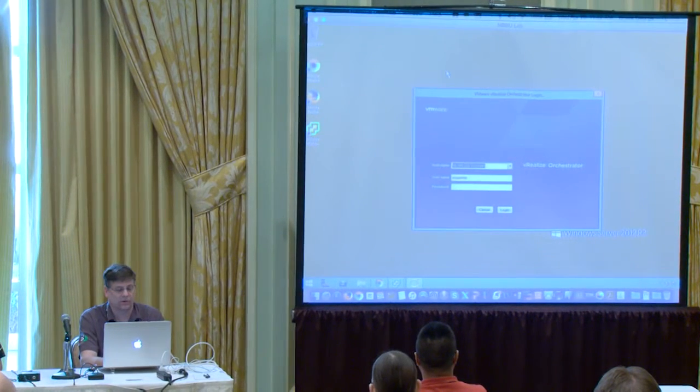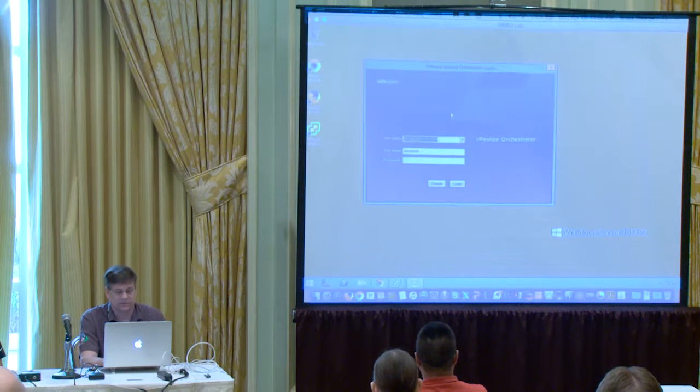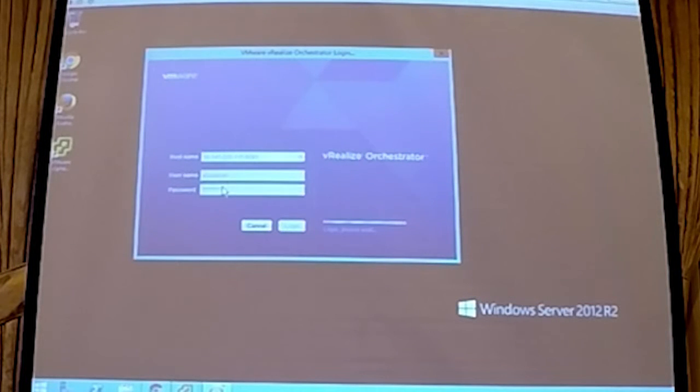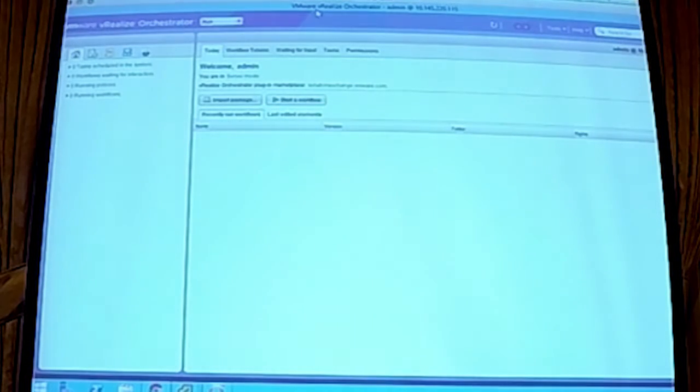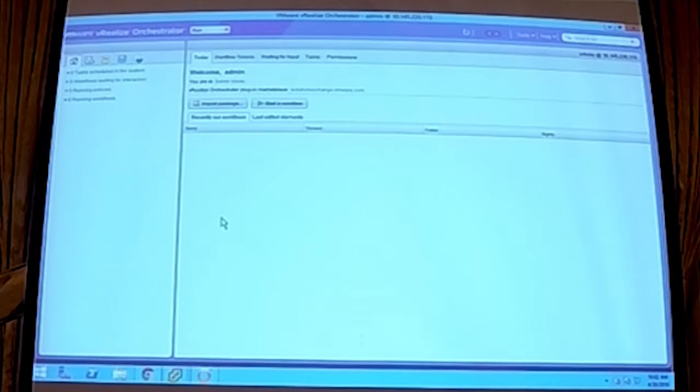So for those of you who are familiar or not familiar, this is the login screen to vRealize Orchestrator. I just have to have a clean platform here. So I'm going to log in here. Maybe I should have already logged in. Okay. So this is the main palette when you're logging in. Let me see if I can make it bigger. There we go. And everybody can see. Okay.